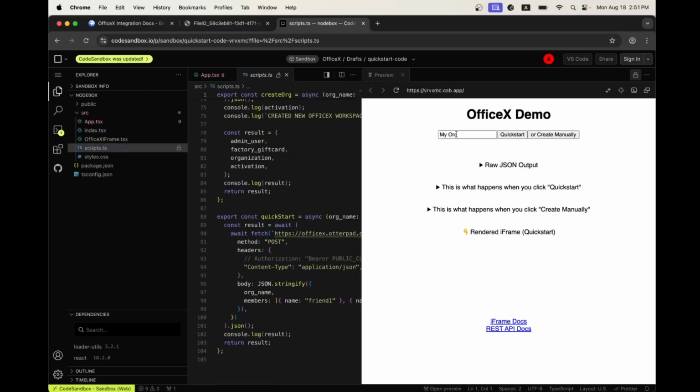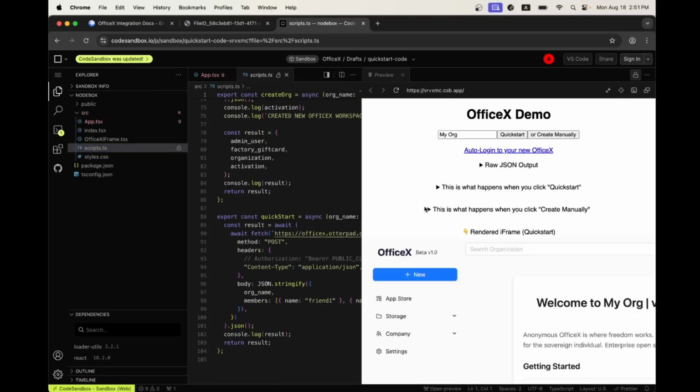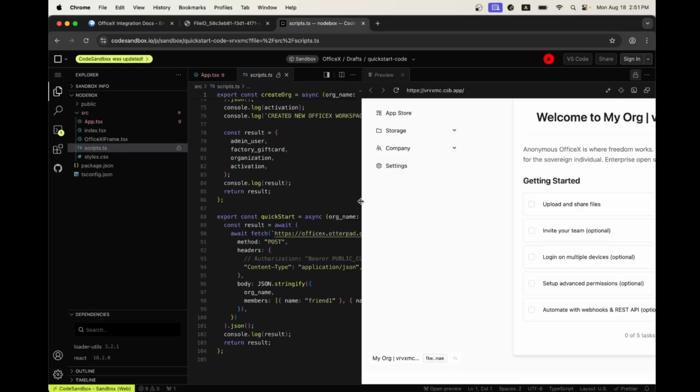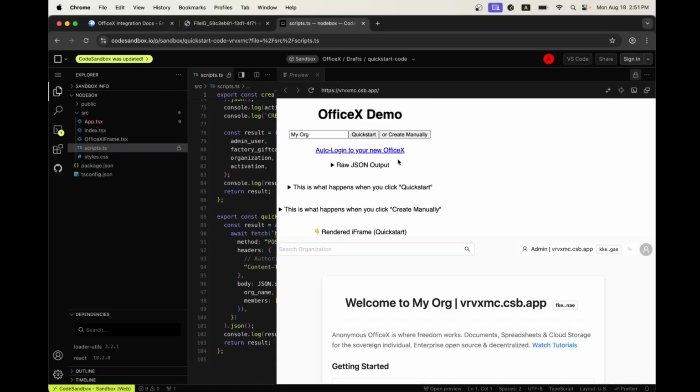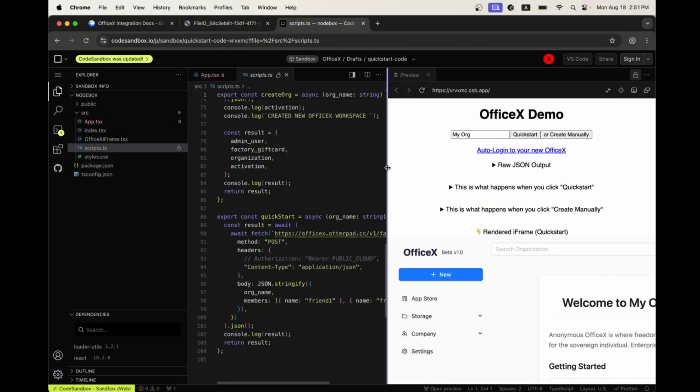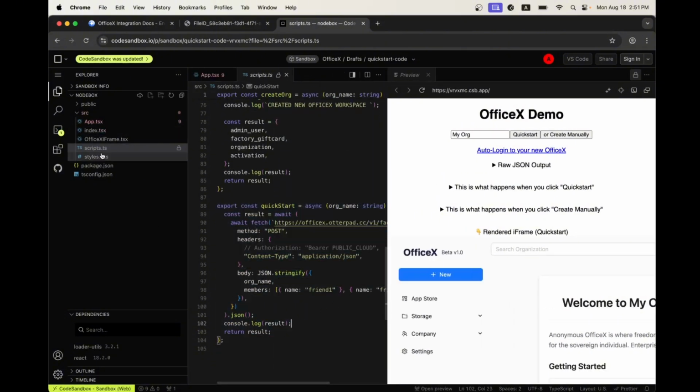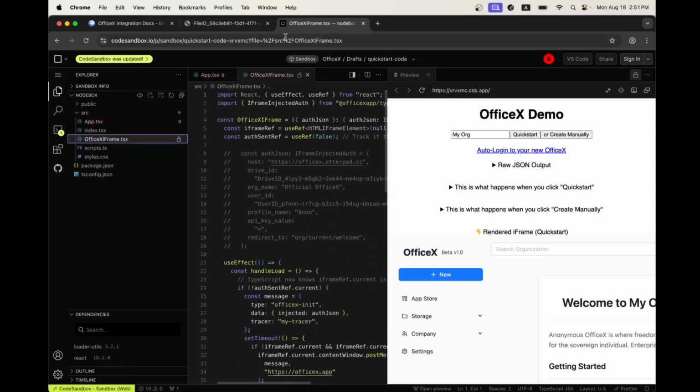But let's just take a look. If I click quick start here, it'll run it, and you can see that it has rendered the iframe for me as well. This quick start actually runs the code, and if you want, you can come here and copy the code as is. Same with the React iframe.